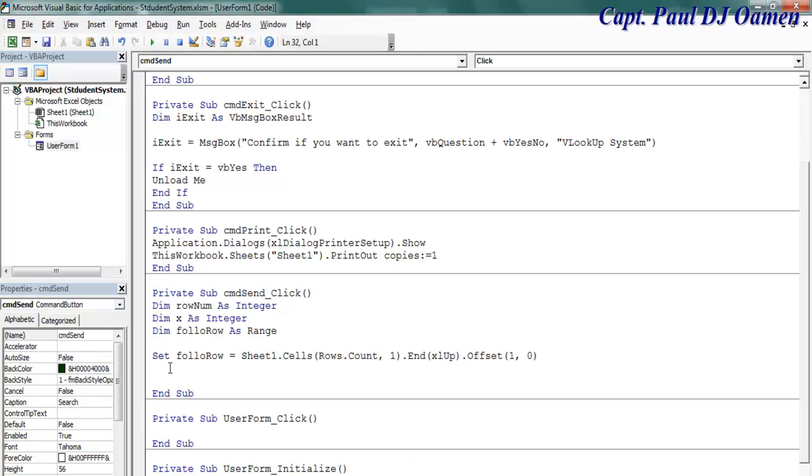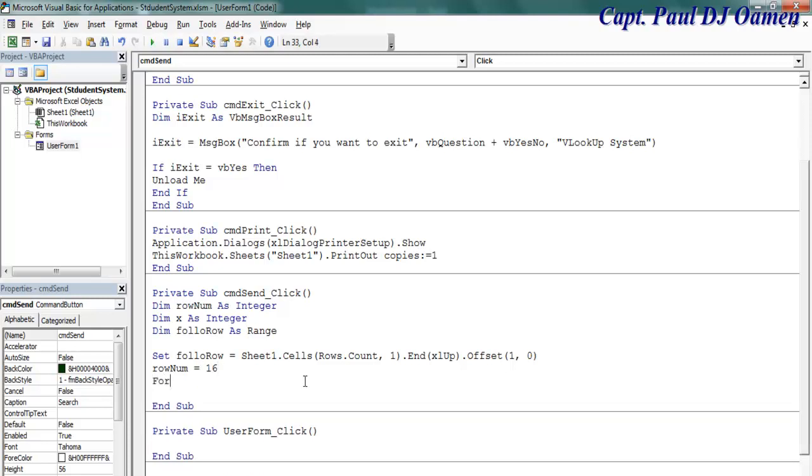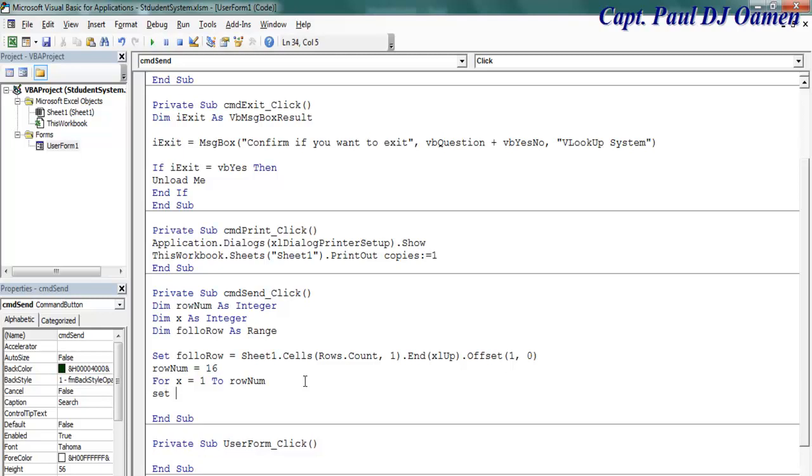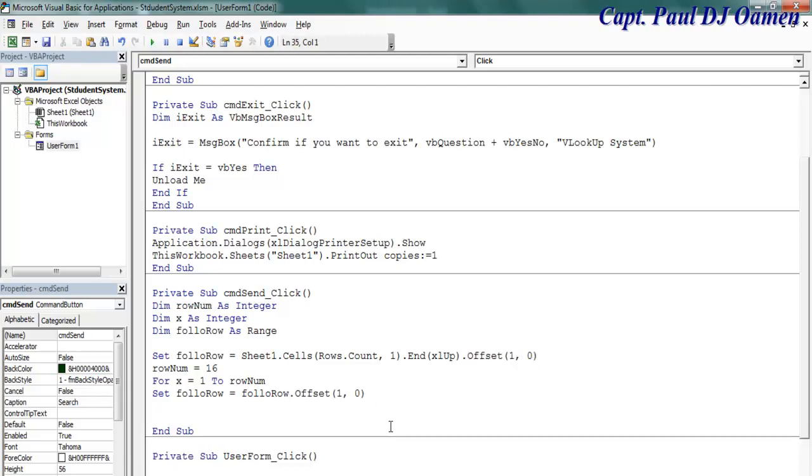So this search button, let me now say the row itself here equals 16 anyway. Well, there are 16 text boxes on board, equals 16. And we're going to use a for loop for x equals 1 to row. Set follow row equals follow row offset. Let's just copy that, paste that there, dot offset. Right, and get it nested. All right, that is for the search.